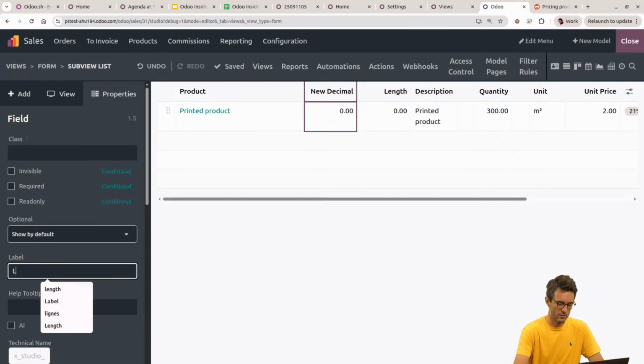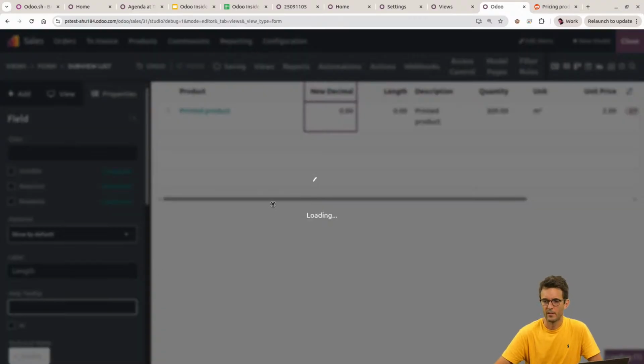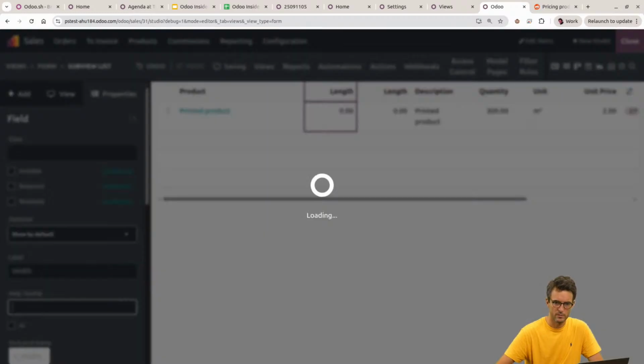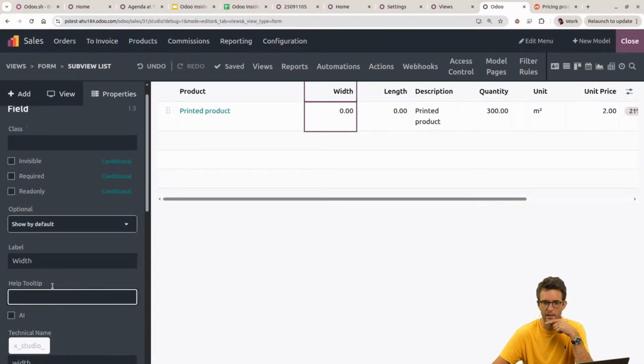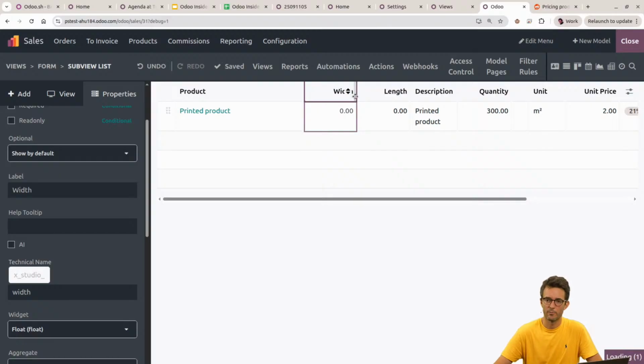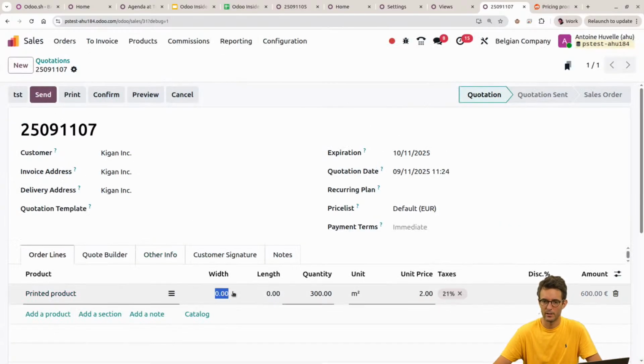Then length. Oh, sorry, that is stupid. It's width, but then because of this, I have my. No, it's okay. The technical name is correct. All right. So I have width and length here, and I could say, okay, 1, 2. But the thing is that the price is not changing.